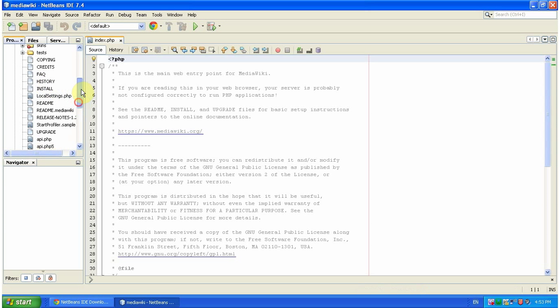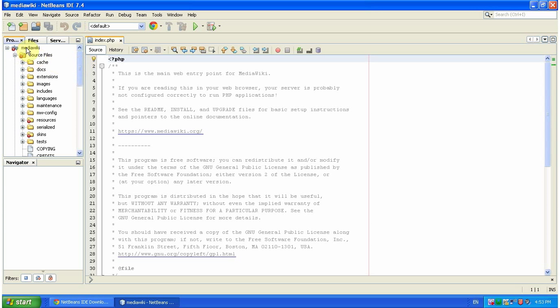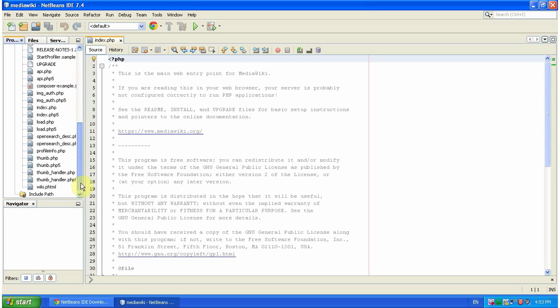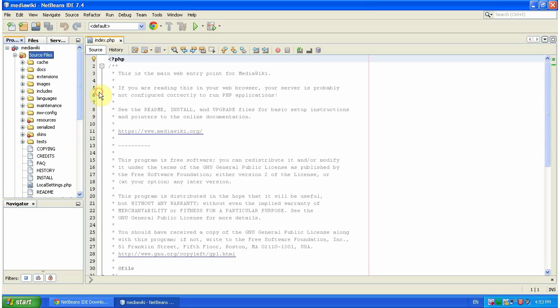You can see here it has created the project for me. These are all the source files. These are the include tabs, and nothing is there. So for the source files, if you expand this, these are the source files for the MediaWiki engine.